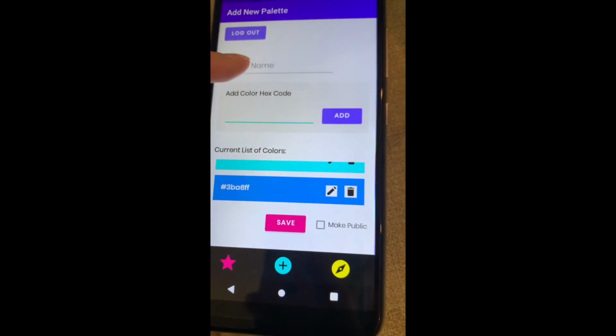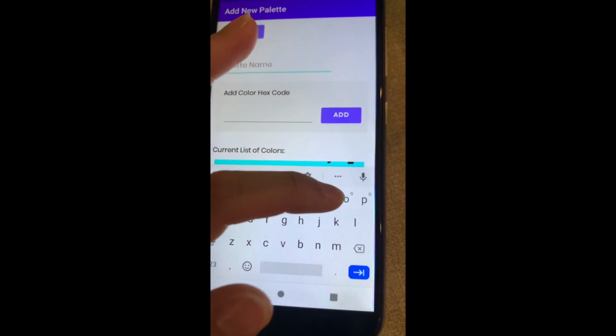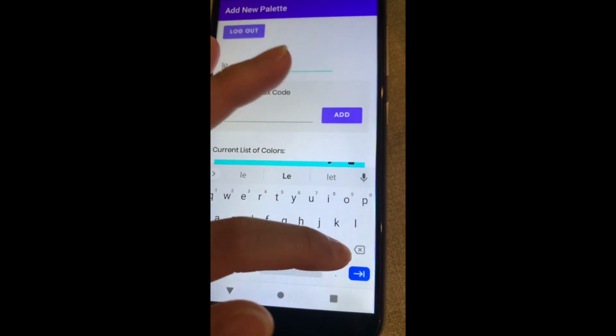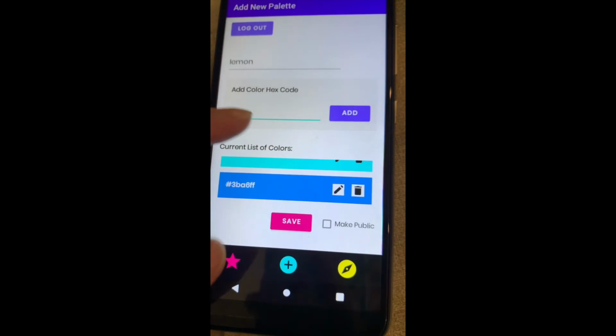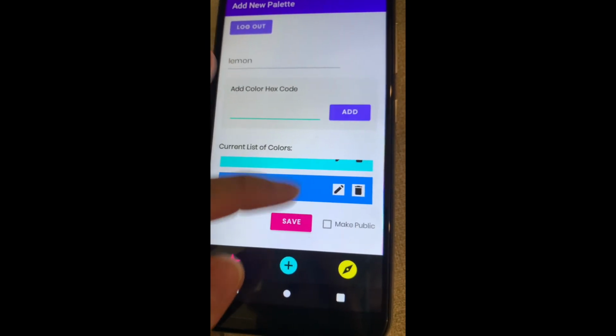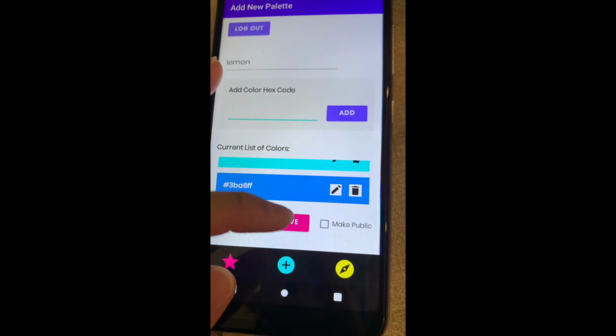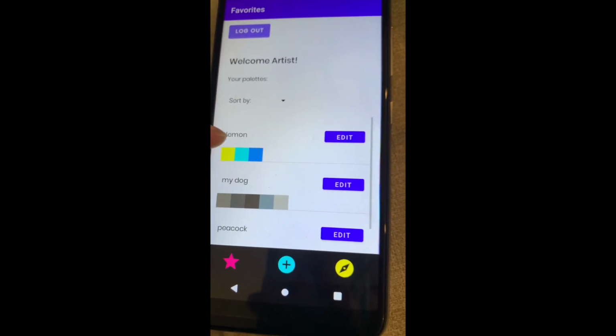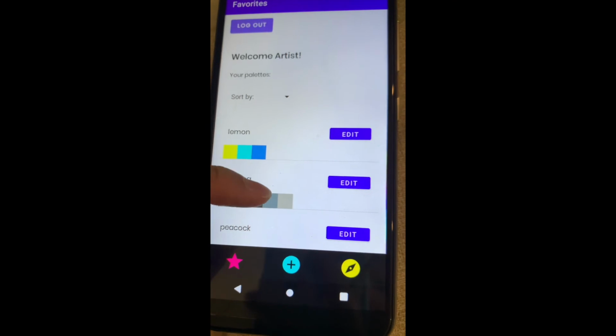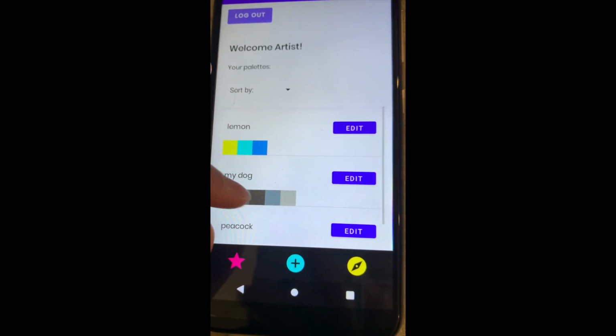Let's go ahead and create this palette. Let's call it Lemons. We'll go ahead and hit save. Now when we go to our favorites, you notice that Lemons is in our current list of color palettes.